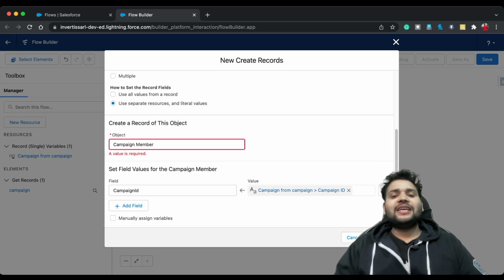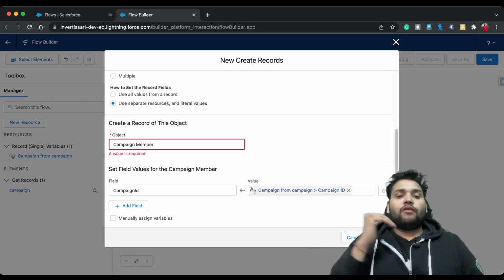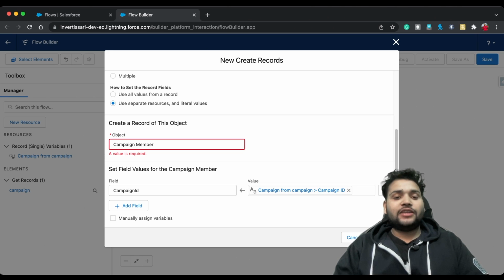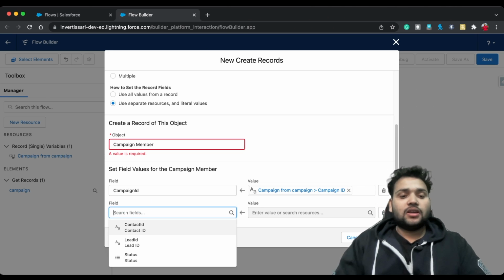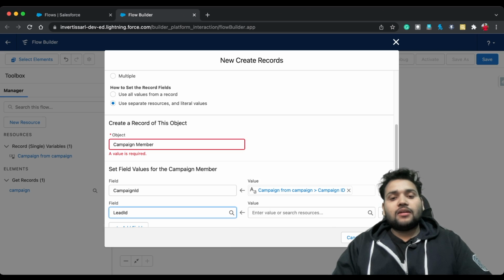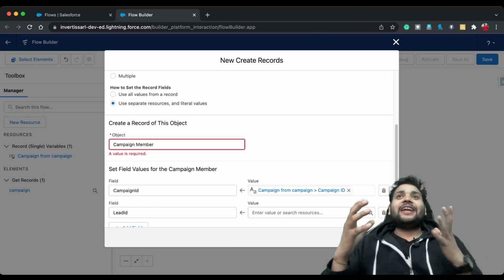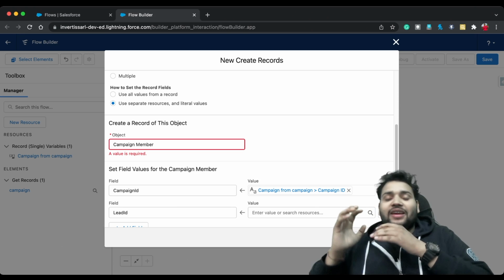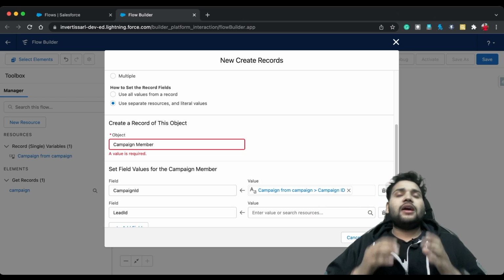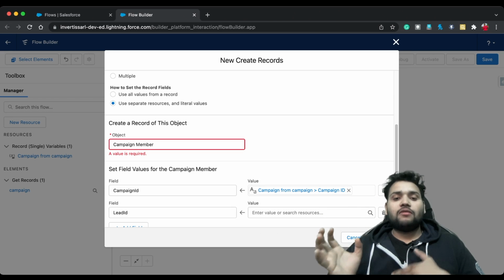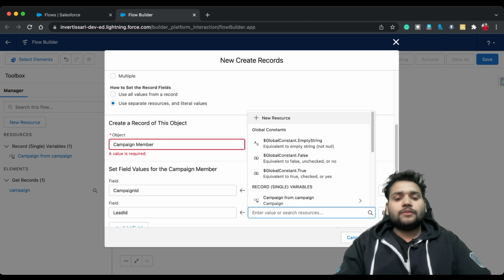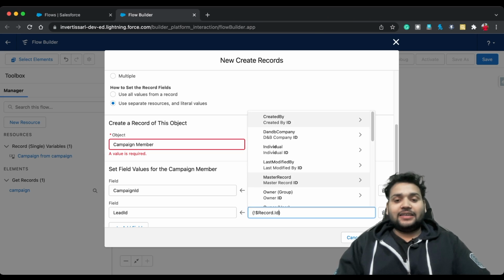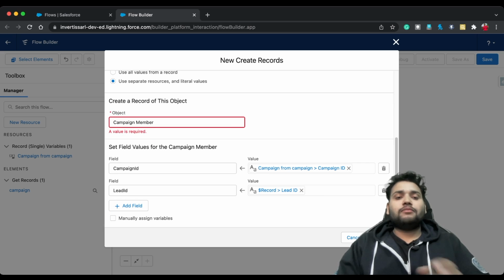So simply you can see campaign ID is moving towards the campaign ID field. So we are going to map them, and now we need to provide more fields, which is lead ID. And as I already told you many times in my earlier videos, whenever a record is triggering a flow, that record is going to be stored in the global record variable, right? So we need to use the global record variable, which is Lead.Id. So lead ID is going to match like this.